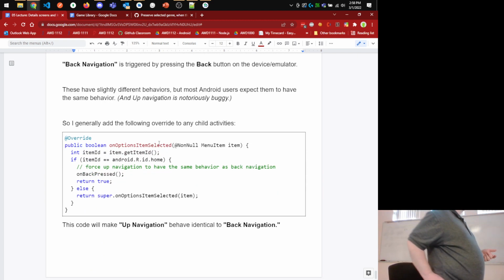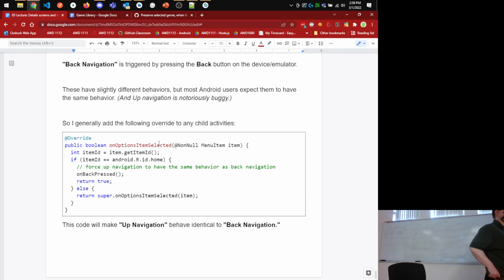Because of that, I actually prefer to do what might be considered a hack, but it's a pretty popular answer on Stack Overflow, so I think I'm not the only one, and this is kind of where I found it. So what we can do to make them behave the same is override, on the child activity, onOptionsItemSelected. That takes something called a menu item. I say if the menu item that was selected is home, then I call onBackPressed, and otherwise I do this. Now, to give you some background on what this is, because we haven't talked about all of these pieces yet.